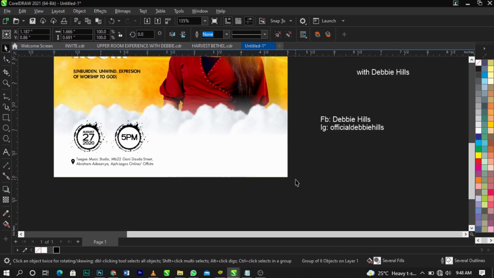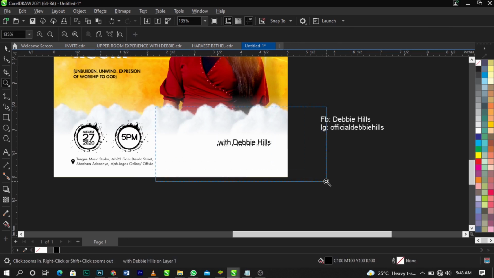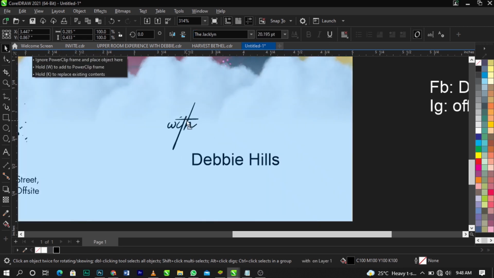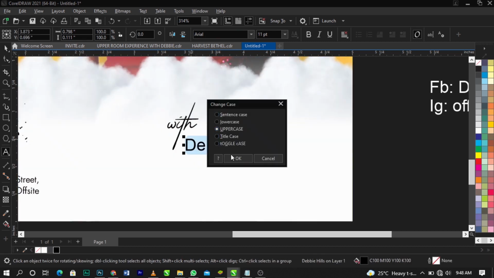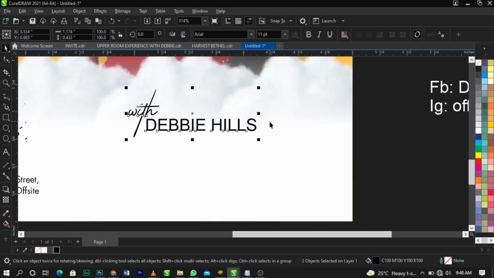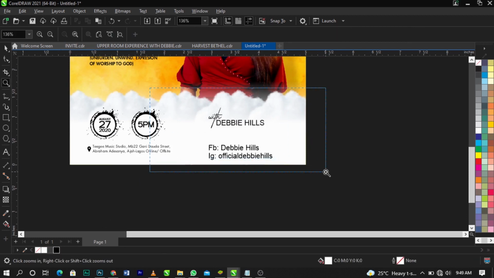Now the next thing we're going to do, guys, is I'm going to bring in this, give it the black color. I'm going to break this apart, Control K. The font I'll be using for this one is called Jacklyn. Mostly you guys have seen this font everywhere. Give this uppercase. Place this one here with the details, and bring this one, give it a black color.